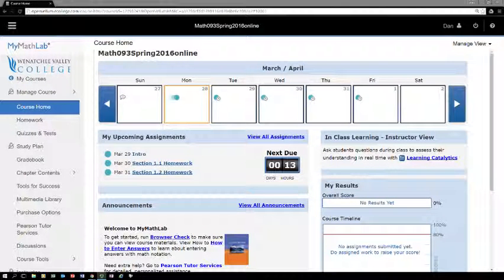Hello, just a few things about the interface here. Once you get logged into MyMathLab and you get into the right course, this is the course for the spring. I just want to go through a couple of things here that I think are important and places to pay attention to in my class.